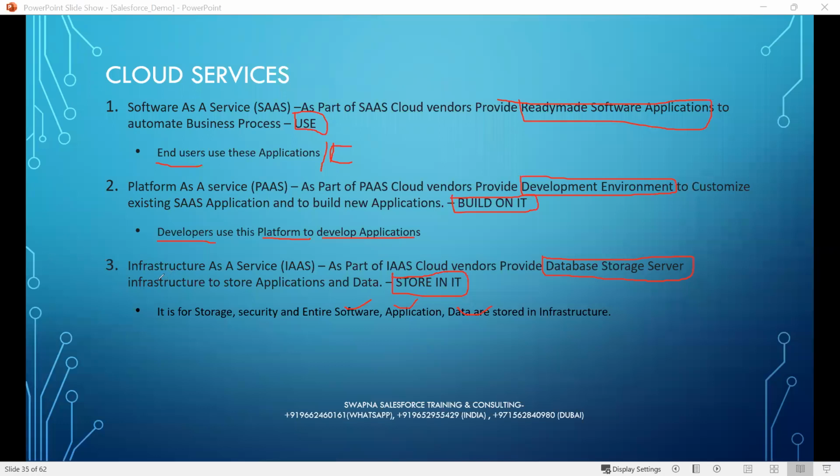Now, without this infrastructure, platform and application do not work, because everything is stored in infrastructure. If you do not have an infrastructure, the platform does not work, application does not work. Infrastructure stores the entire software, application, and data. So without this, you will not be able to use the platform or application.